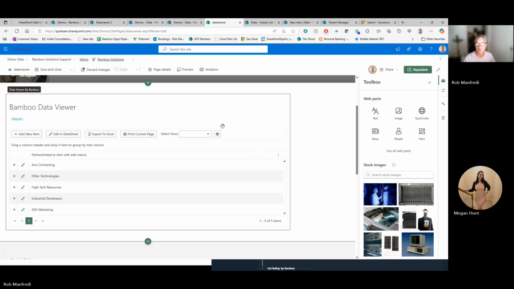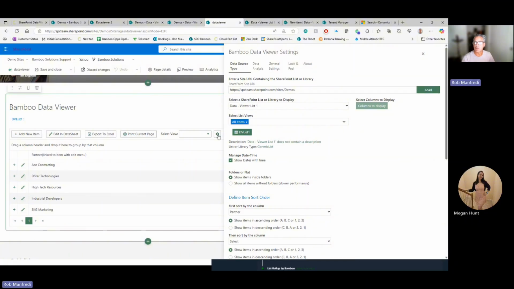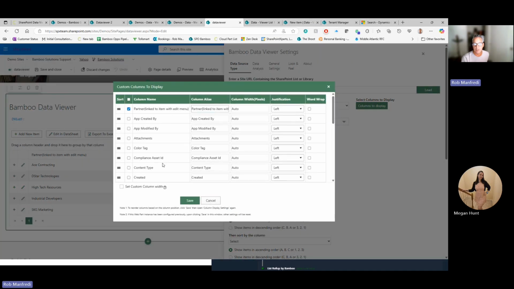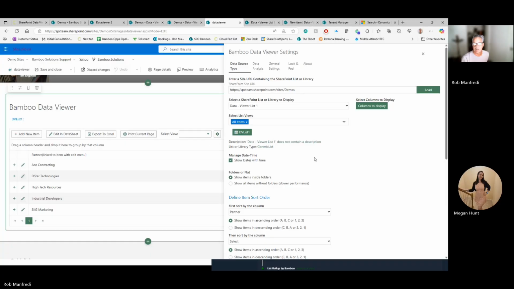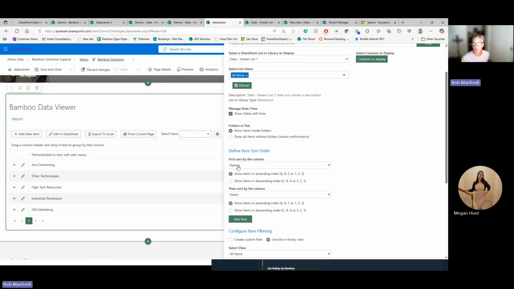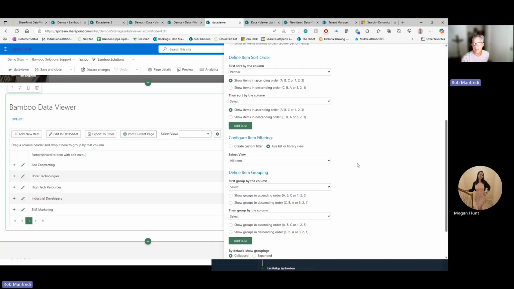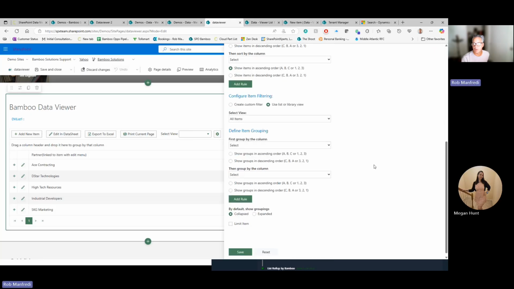Here we go. So in this case, we put the initial list here, which is demos, and this data viewer list 1, right? We selected the columns to display, which is just 1. But let's go ahead and add in the second one, recommended. All right, so now we'll have 2 in that thing. We picked our items in our DB list. And then in this case, we're sorting by partner, which is what we see here. And then we did our added rule. We're not doing any grouping.